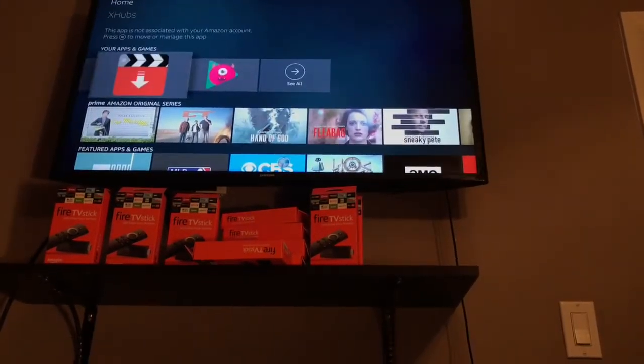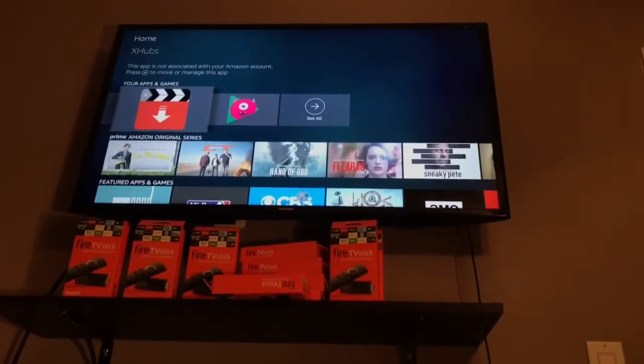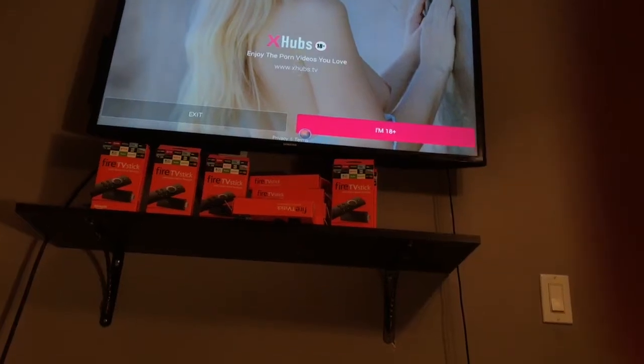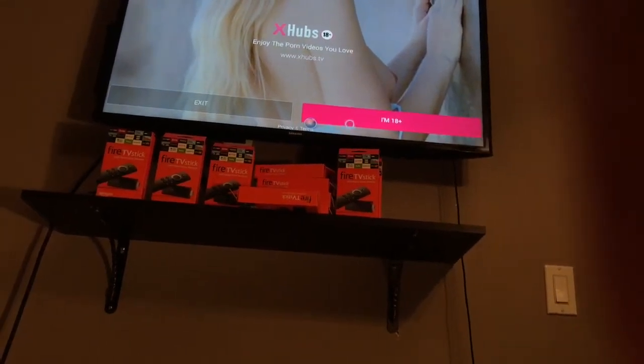Alright, let's see what else we got. We got some adult content apps. You guys can always disable these apps in the settings. But I think we're gonna want to use the little clicker again by hitting these two little buttons right here.